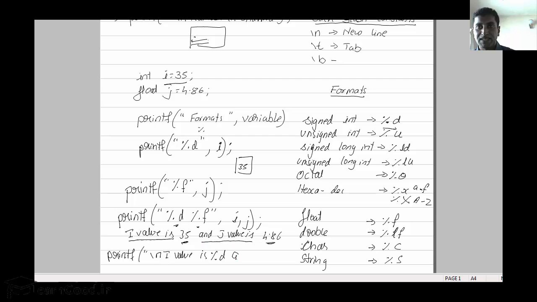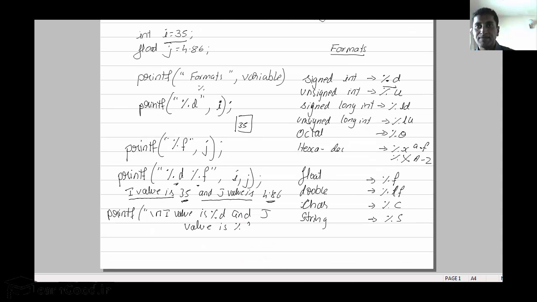the message has to be displayed, that is, and j value is, beside that I want to display 4.86, so I have to give %f, close this, and here for this %d the I value should be displayed, and at the %f you want the j value to be replaced, so give those variable names. However many percentage formats you have given, that many variables have to be given in the variable list. So this is how the printf statement has to be used.